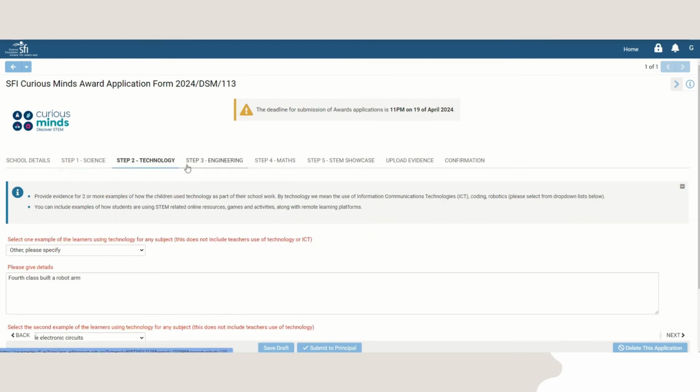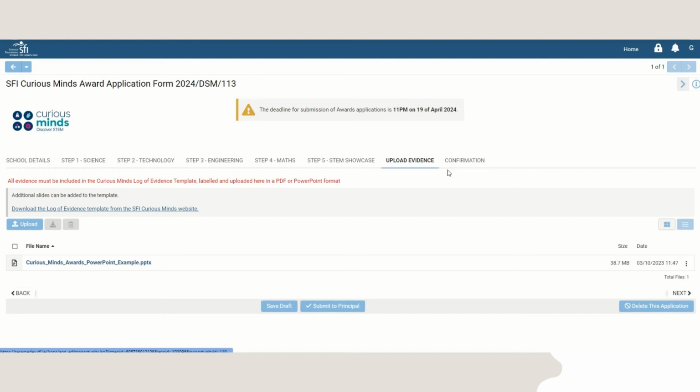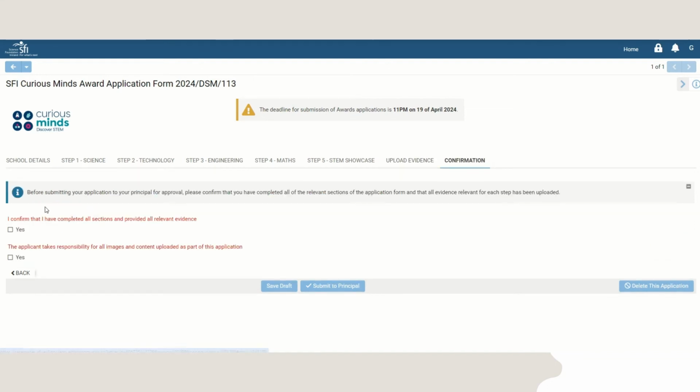Once you have filled out the details of your activities for all 5 steps and uploaded your evidence, you can click into the Confirmation tab. Here you must tick both boxes and you are ready to submit your application to your principal for approval. When you click Submit to Principal, your principal will be notified via email. Clicking on the link contained in this email will allow your principal to review your school's application.